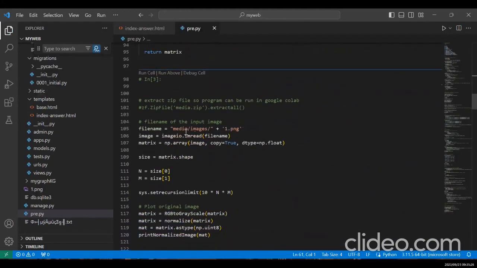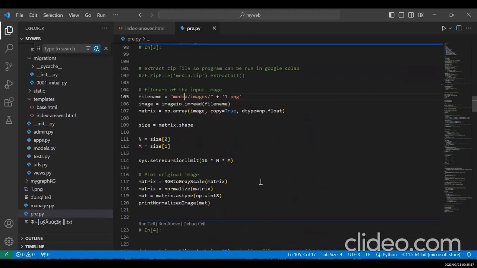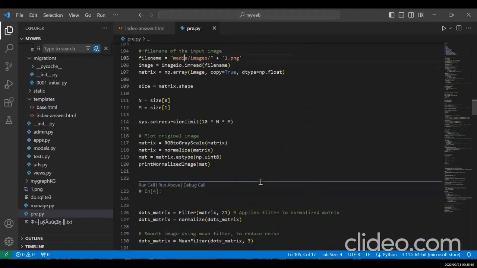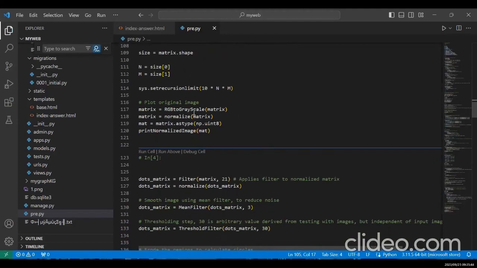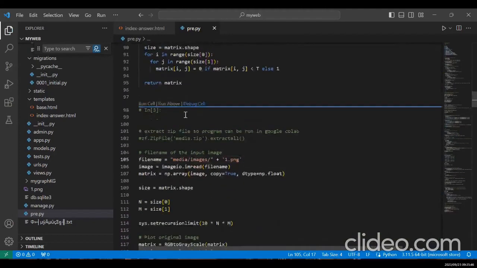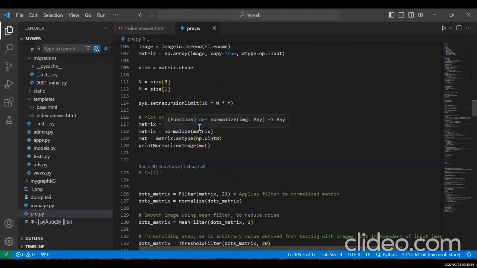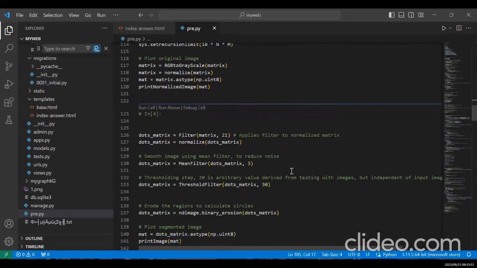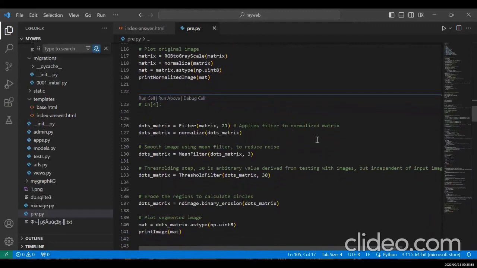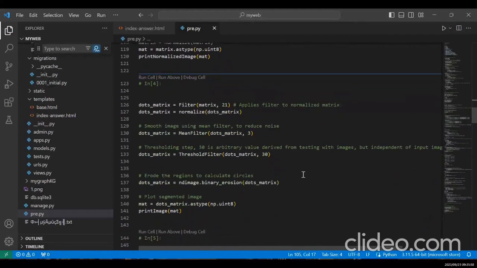So here is what we did in the HTML. As we store it in a folder called media, we will import this folder into our training machine. And here is what we did as we defined above. We normalize it and we change it to grayscale. And I apply the filter to decrease the noise in the image.